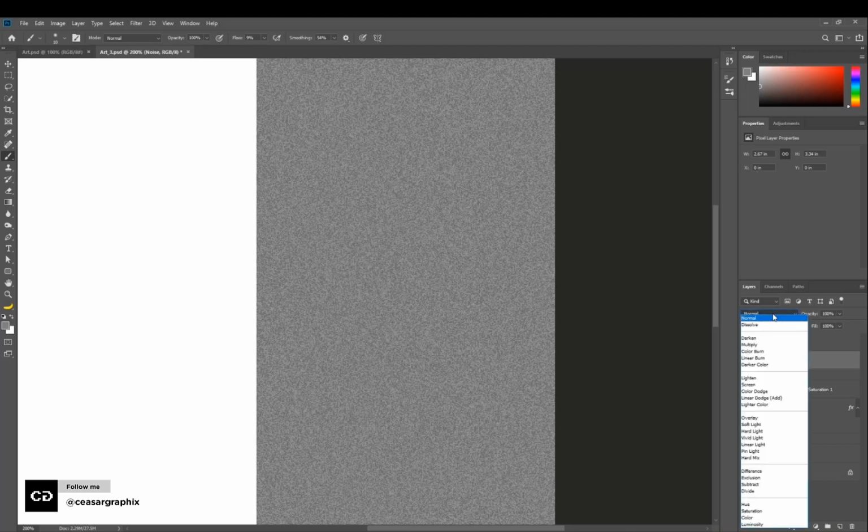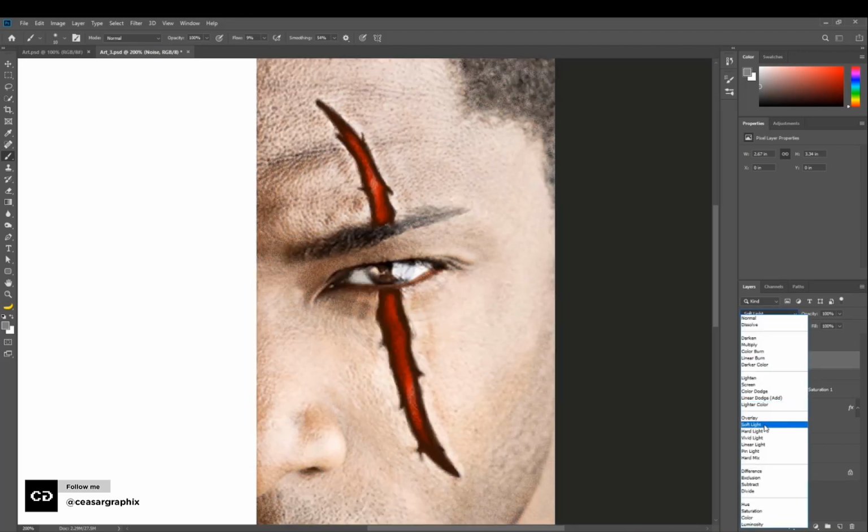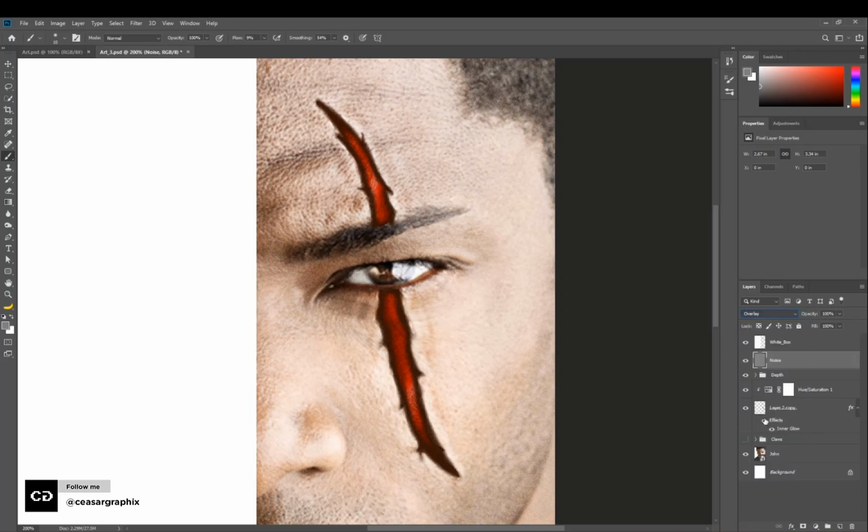Then I'm going to change my blend mode to soft light. All right, let's use overlay. I think overlay is fine. All right, so let's see if I make a copy of this. Yeah, I think I like it this way, so I'm going to reduce the opacity of this just a little bit, but I'll leave this one the way it is.